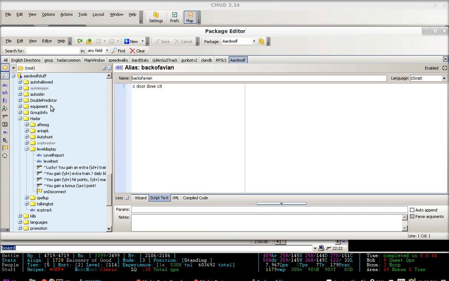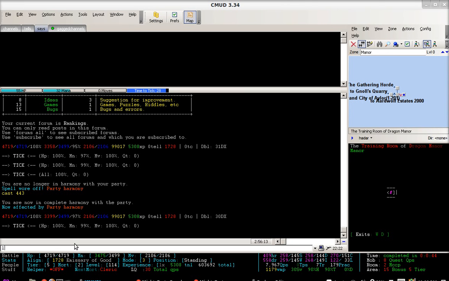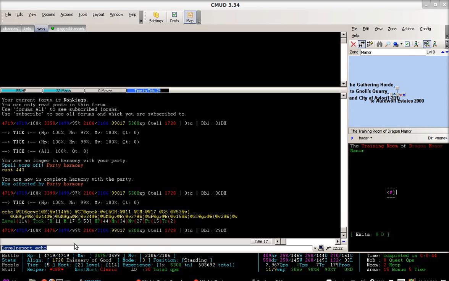Hello, this is Hadar. Today I'm going to be going over a level report script that looks kind of like this. It shows what level you are, how long it took, and the other information that you gained from that level.